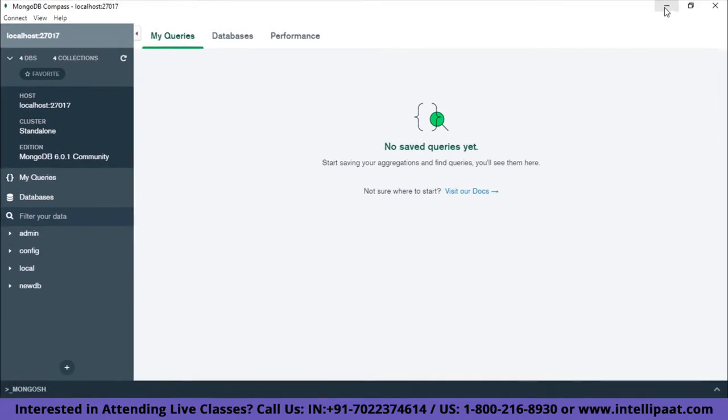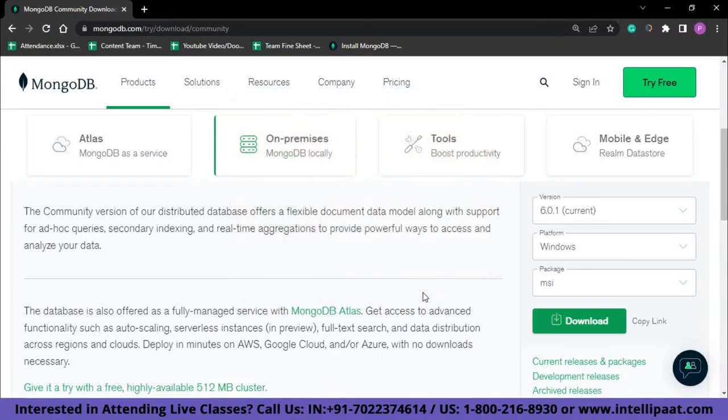Now we'll get back to it, and we have other things to cover. Let's get back to MongoDB. Yeah, now it's done. We'll just click on finish. Now it's all done.